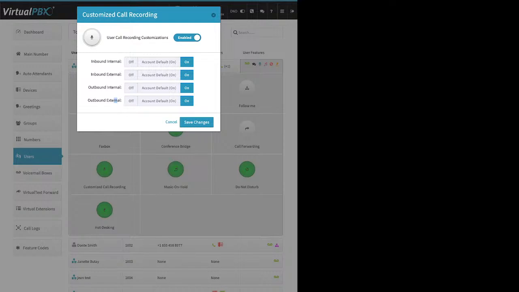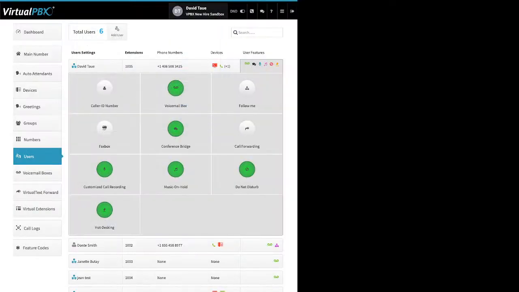Also for insurance agents, I believe there's a mandate to keep your call recordings for 10 years. You're probably going to want to do that with AWS as well. In fact, that's the recommendation that we have.